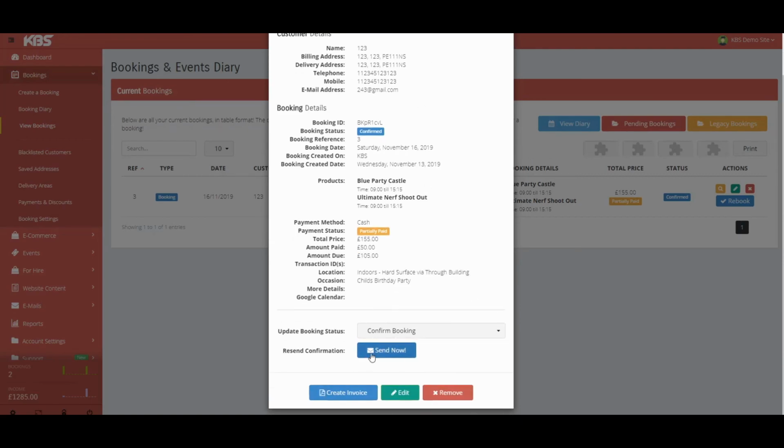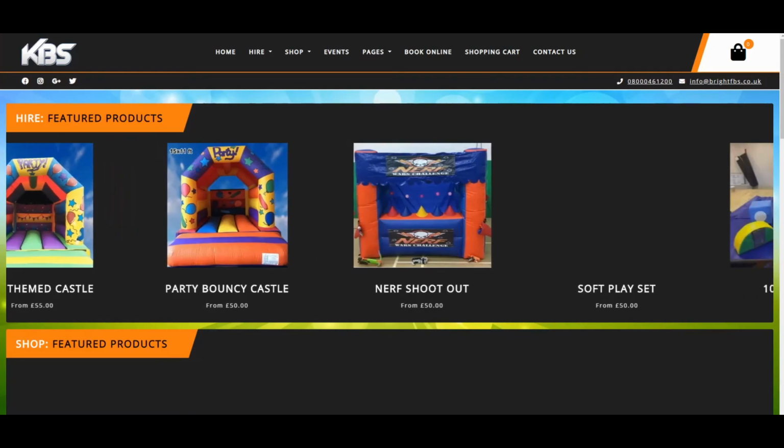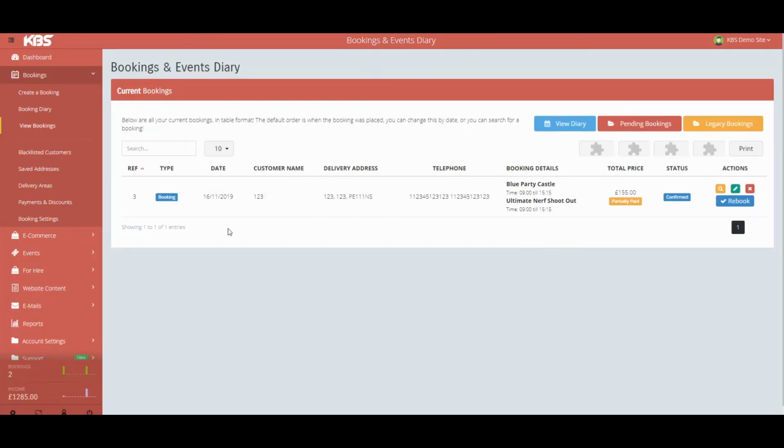And yet again, resend confirmation. "I can't find the email. Where is it? Where are the details?" No problem, I'll resend them to you now. You've got a nice easy button right there. So yeah, that's about it I think. With the created bookings, very, very simple. It's a lot easier than you think.